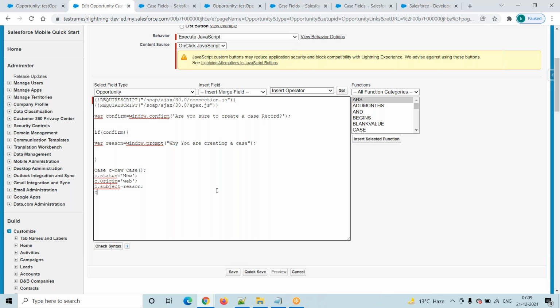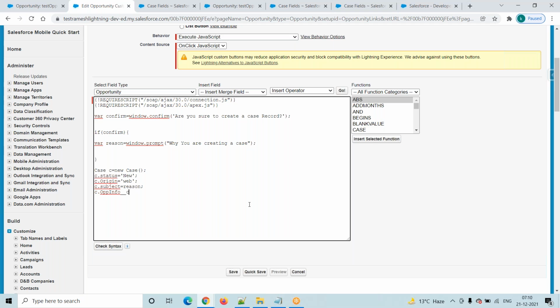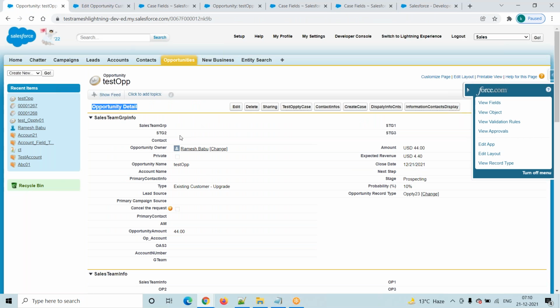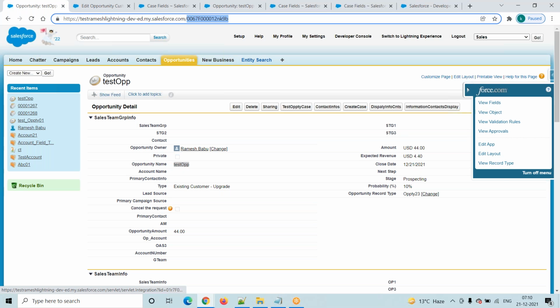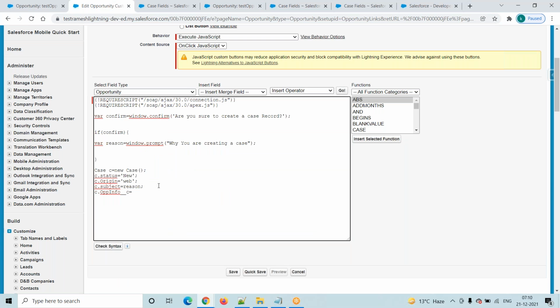Then what is the next one? c.opportunity, right? Opportunity ID. Just now we created one field. What is my field? Opti info. This is my field, right? This is a lookup field. Go to here. Opti_info__c is equals to. So here what we have to do? This opportunity name, what is this opportunity name? Test OPP, right? This is a lookup field, so instead of name, we have to use this particular ID here.